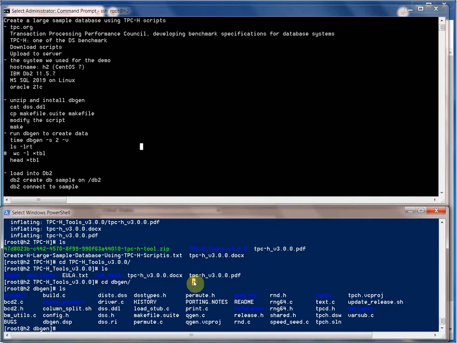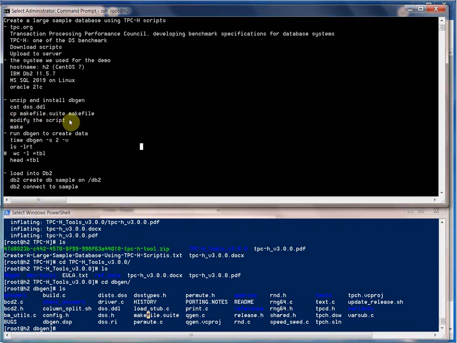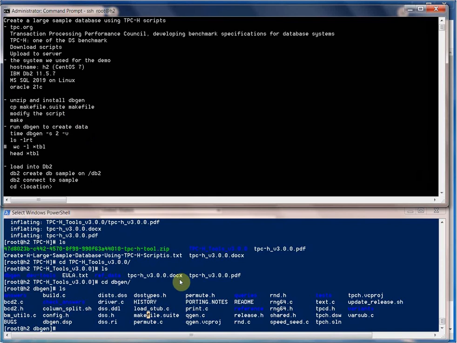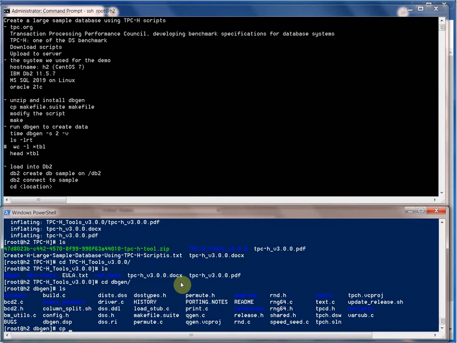Okay, before we do that, we can make a copy of this makefile and then modify it to be used for DB2. So I'm going to make a copy of this file. I'm going to do a cp makefile to the makefile. Okay.